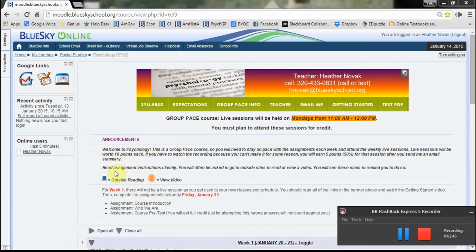This first one here points out that there are two icons that you will see in your assignments. If you see this little blue book, that means you have to go somewhere to do some reading, generally this online textbook that I just showed you, but there are a couple other sites that we'll use as well. So if you see that blue book, it means make sure you read what it tells you to read. And then if you see this little orange circle with a film strip in it, that means there's going to be a video that you need to watch that's outside of the course itself. So be sure to pay attention to those two icons.